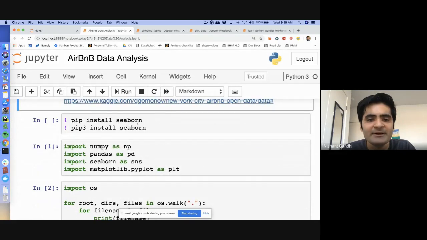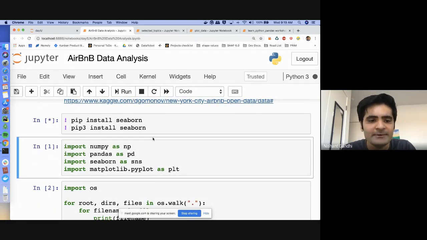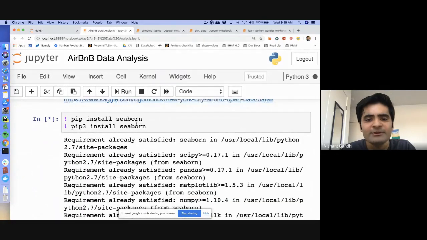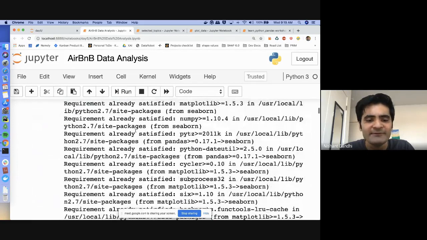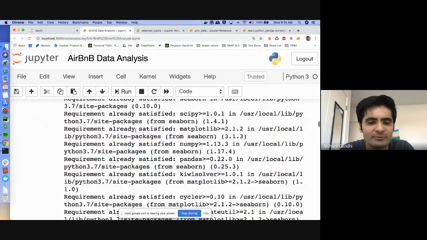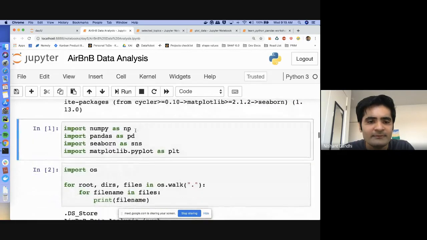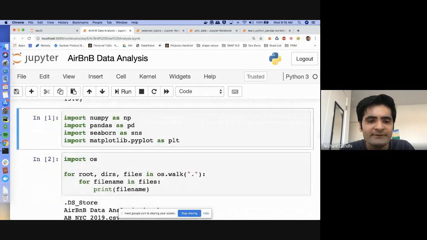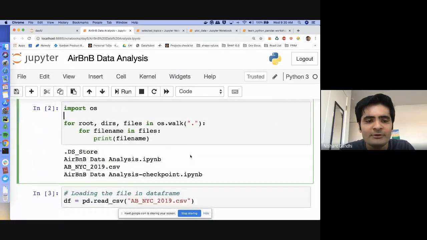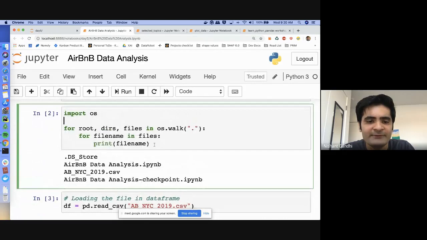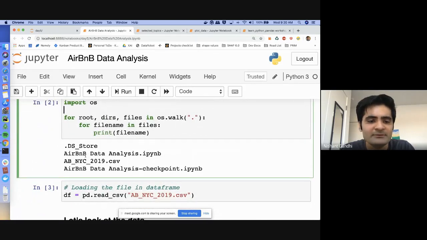Seaborn is basically a library for charts and graphs. One of the things you can do with matplotlib is use Seaborn. This is something advanced in matplotlib, but you don't need to worry about that too much right now. Let's get those default things like NumPy, pandas as it is, and Seaborn, and then matplotlib, all these things. So regular import.